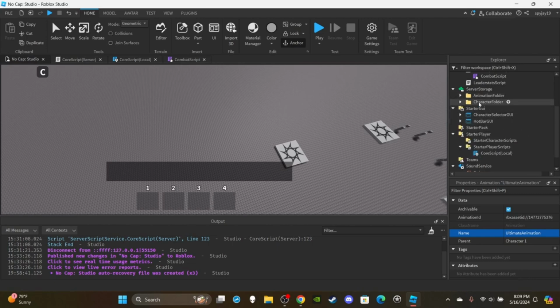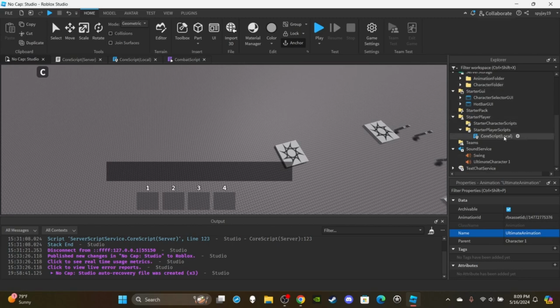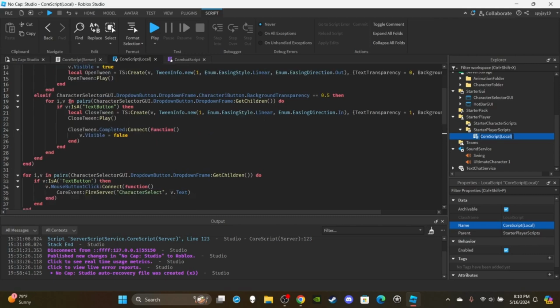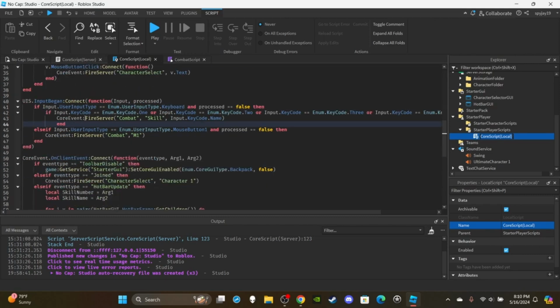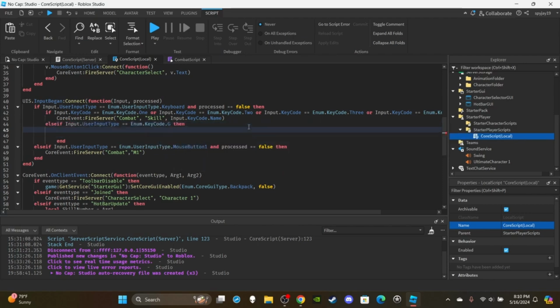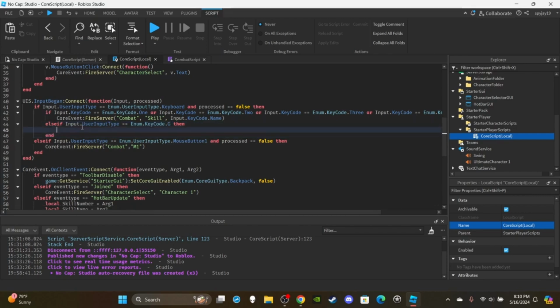Now we can get into the actual scripting. First, let's open up the local core script. We have some changes we need to make. The first thing I'm going to do is scroll down here to the user input service function. Right here, I'm going to press insert, and then say else if input.UserInputType is equal to Enum.KeyCode.G. Here you would put whatever keybind you want to activate the ultimate. Most games use G, so that's what we're going to go with.